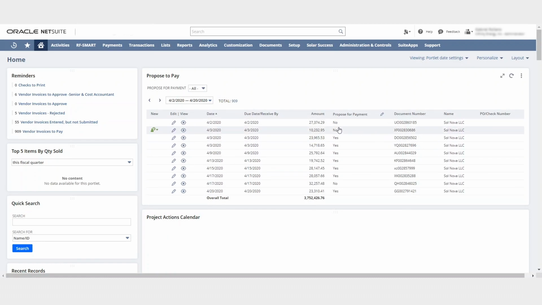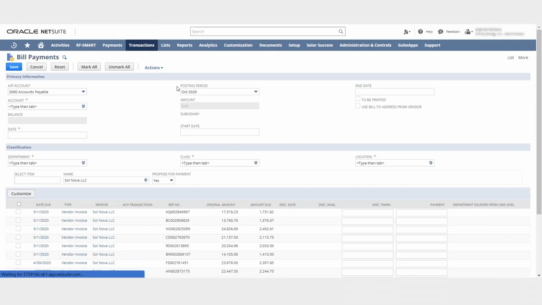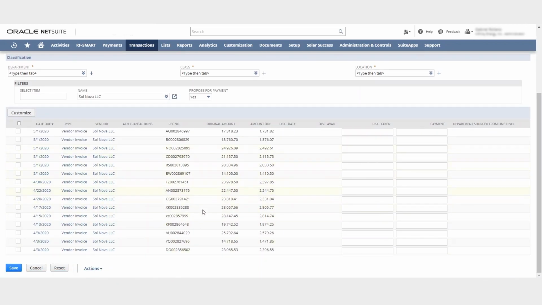And then by clicking on it, once they do that, Cassie would go into payables and pay vendor invoices, right? And they would go in here and choose propose. And if they want, they can choose the vendor to make sure they're paying out of the correct account. And you can see what's available here.